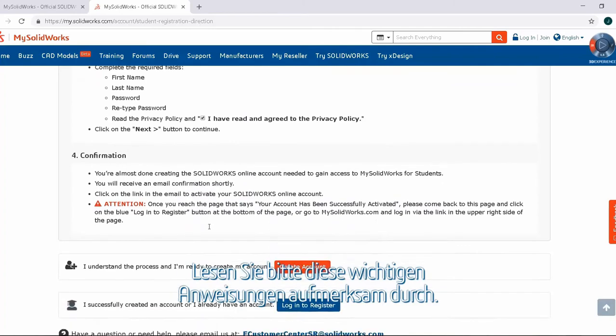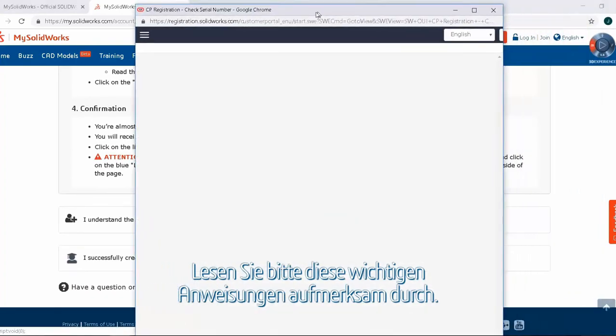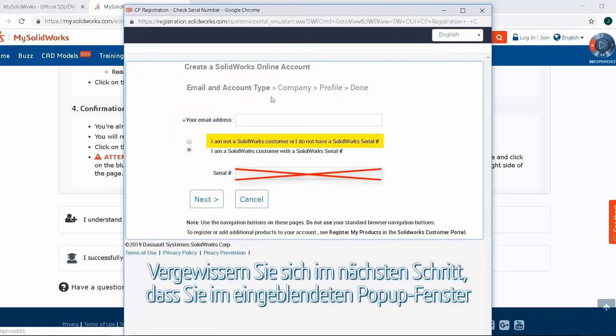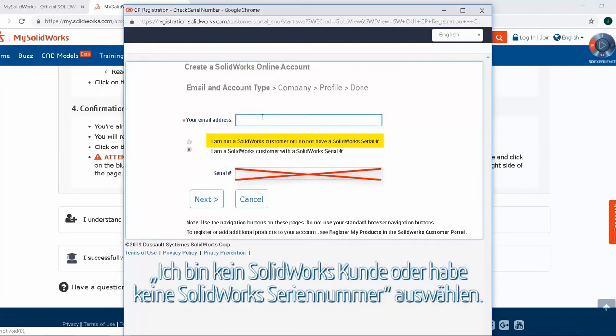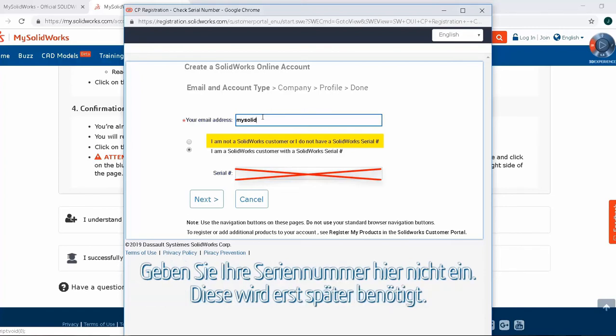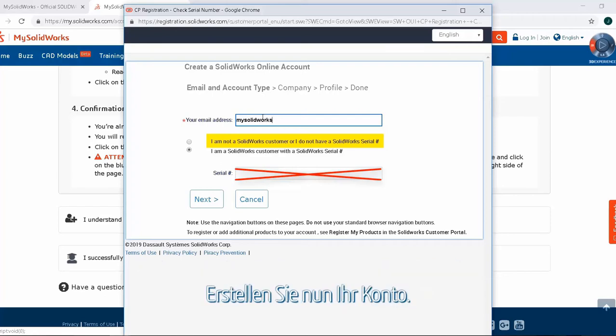Then you're going to read these instructions. These are very important. When we go to the next step, we need to make sure that when the pop-up appears, we check I am not a SOLIDWORKS customer or I do not have a SOLIDWORKS serial number. Do not enter your serial number here. We'll put in the serial number later. Now we're going to create an account.